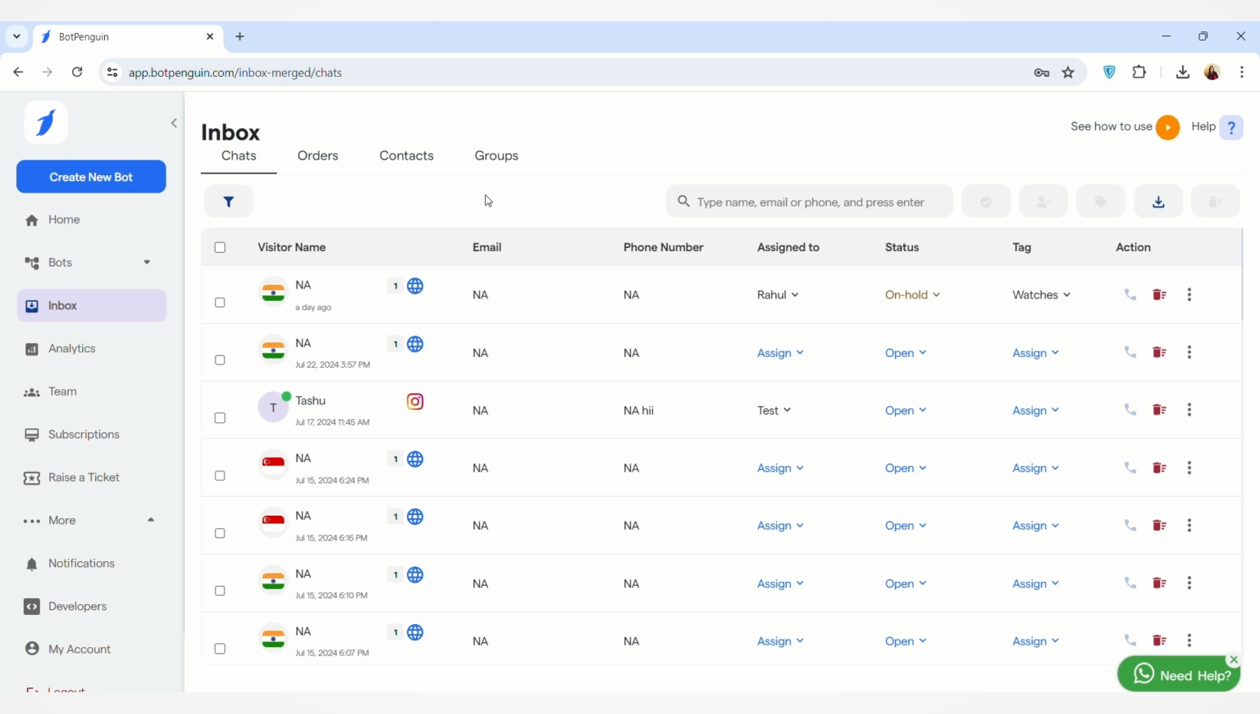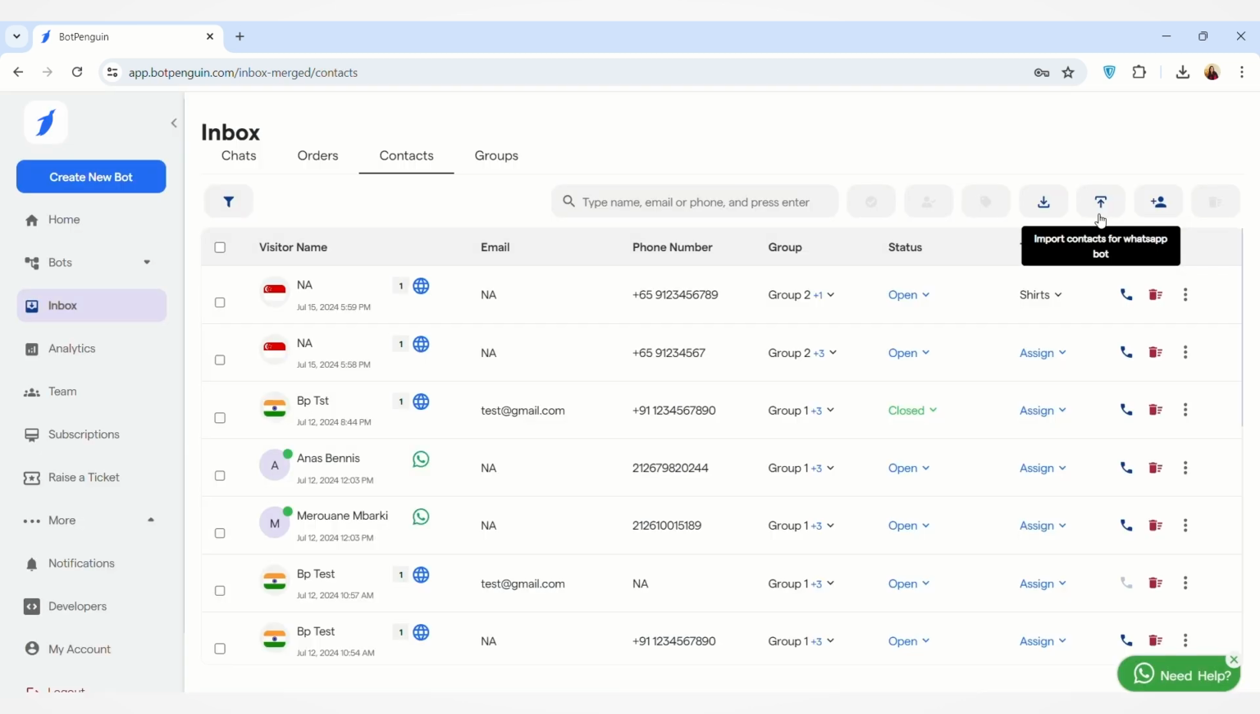Now we will discuss how you can import your contacts. For that, you'll have to click on the contacts option here. Here we have the button for importing contacts. When you click on it, you'll find two options. First one is CSV. For this, you will have to upload a CSV file containing your contacts, or you can also import your contacts using the third-party apps. For the demo purpose, I am selecting CSV here.